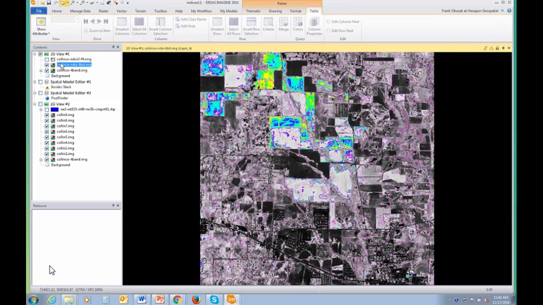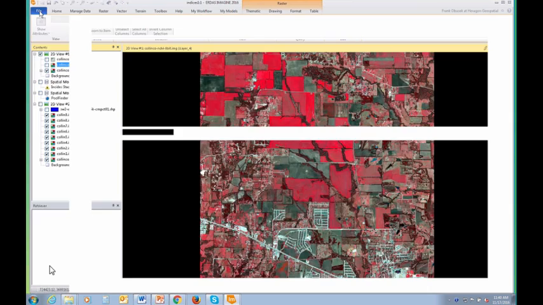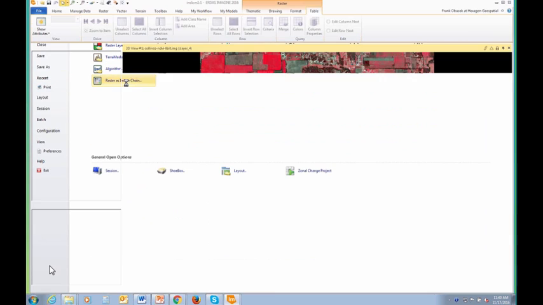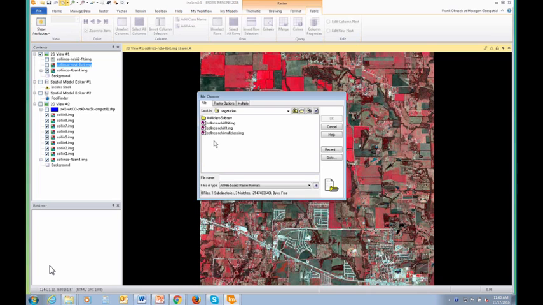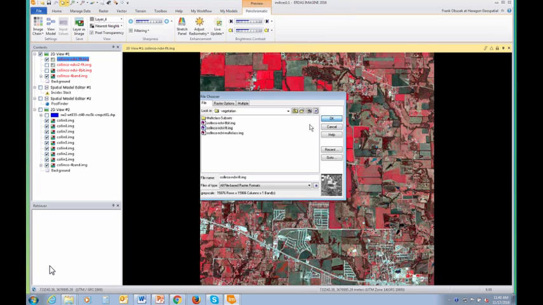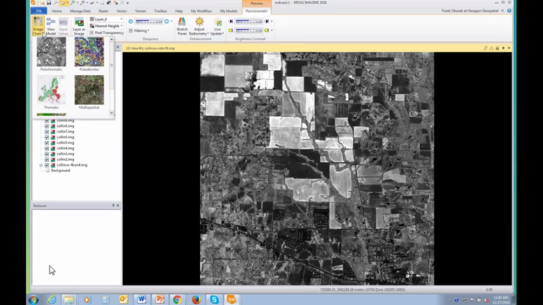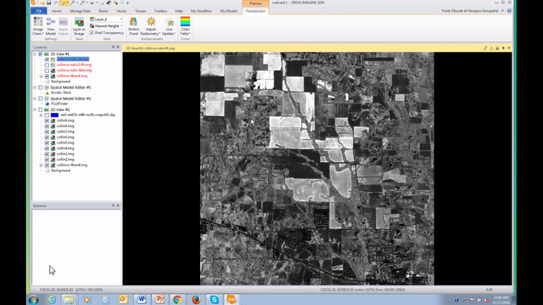Another way is to go to File, Open, and we can open the indices as an image chain. So I go ahead and do that. And what the image chain does for us, it allows the user to very quickly change between data types. By default, it displays as panchromatic. If I want to change that and maybe work with the color table, I can choose pseudo color. And I can work with the color table that's readily available to me.